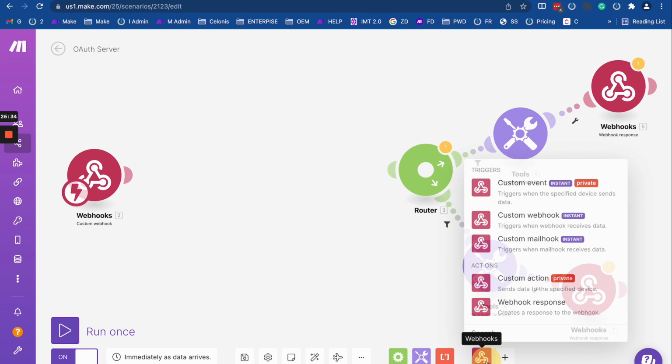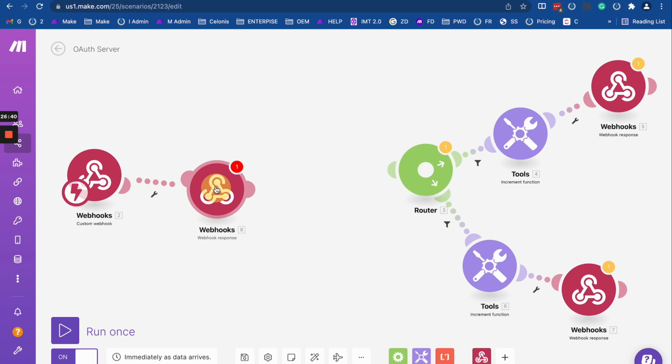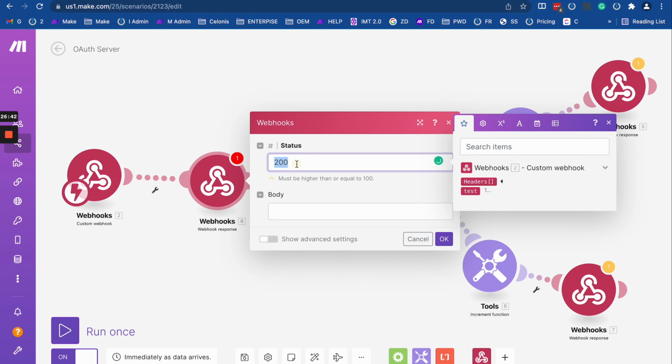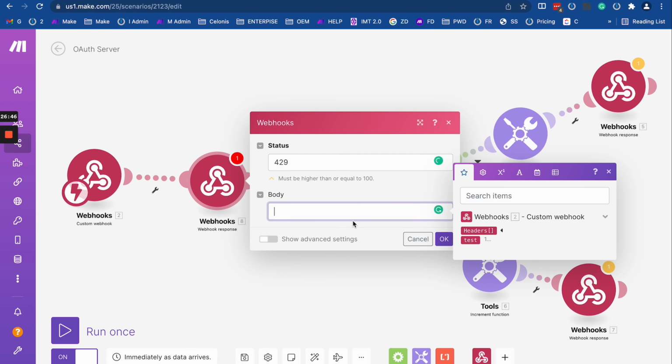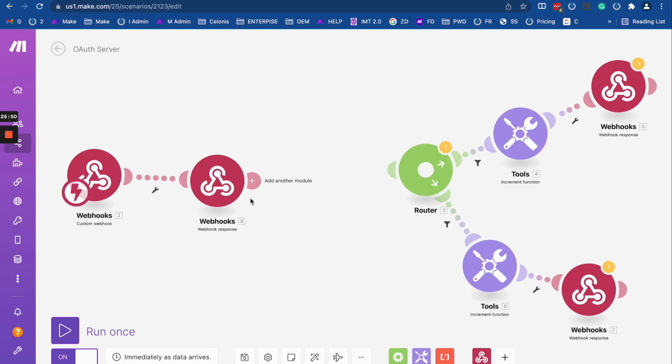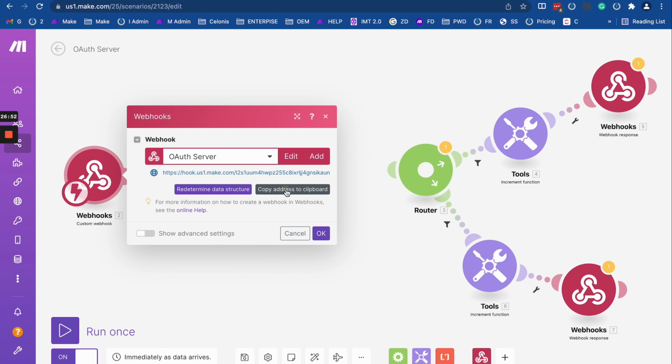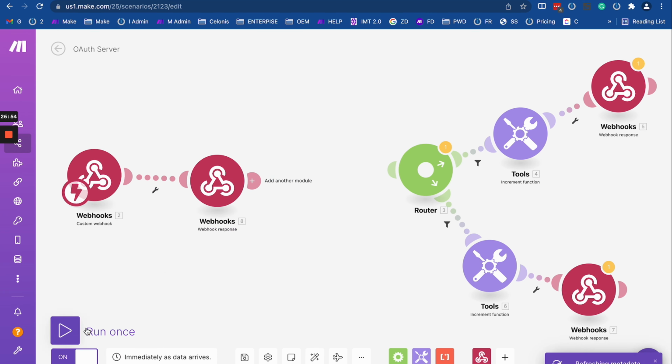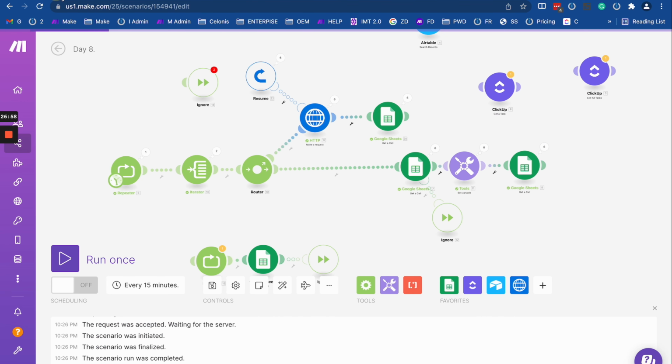So to say that my webhook response returns us, as we spoke, 429, result, right? Okay, and the URL of it, so we can save it and run it.